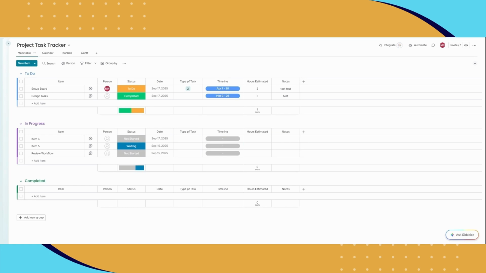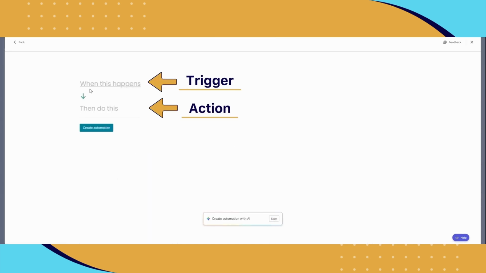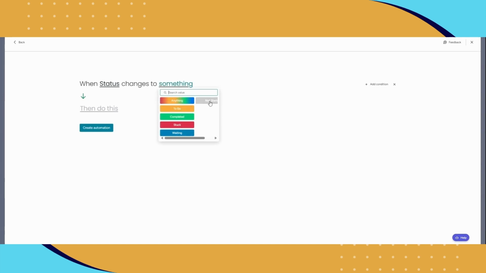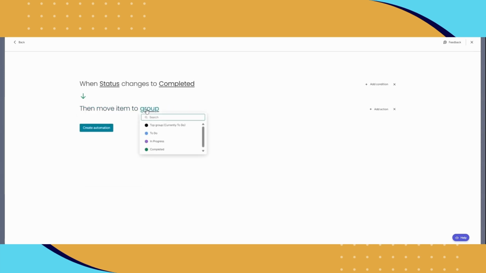In order to add automations to your Monday board, go ahead and click on this Automate button at the very top right corner. From here, we're going to click Create from Scratch. You can also use the templates that are provided. So when this happens, we're going to select when status changes to something. So when our status changes to completed, we're going to move the item. So then we're going to click Move Item to Group and select which group. So this one is going to go in completed. And then once that recipe has been done, we're going to click Create Automation.